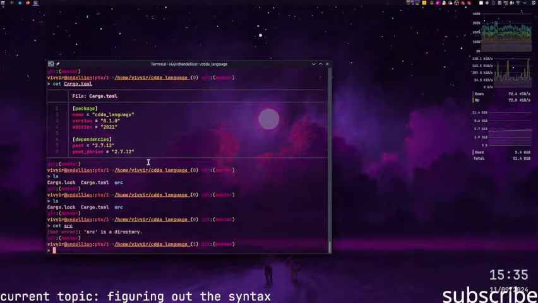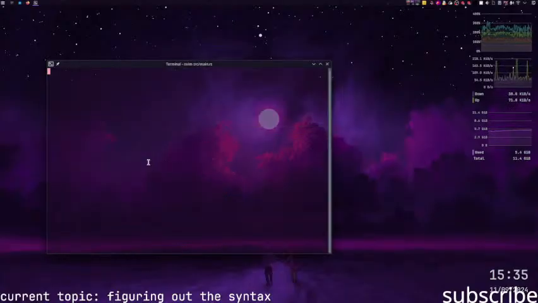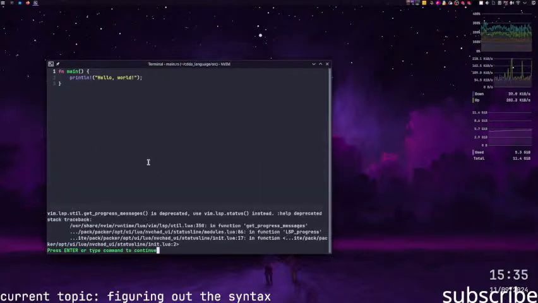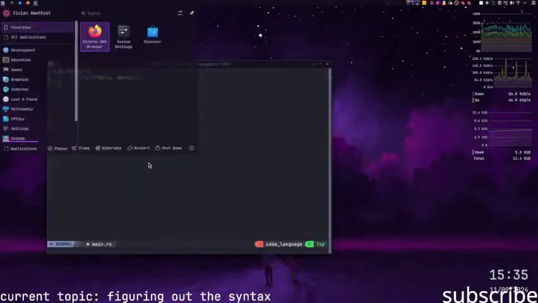ls source, sorry. nvim main.rs. It has been a while since I've programmed Rust. So yeah, it's very Rust coded. We'll see what we're doing.